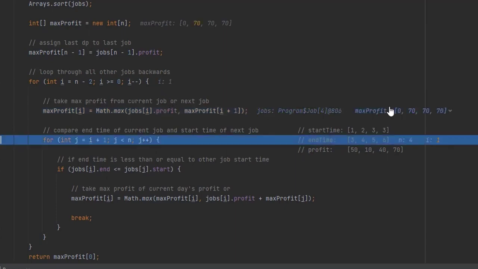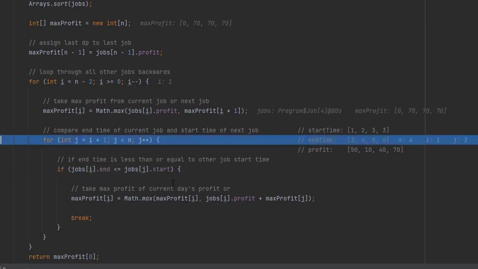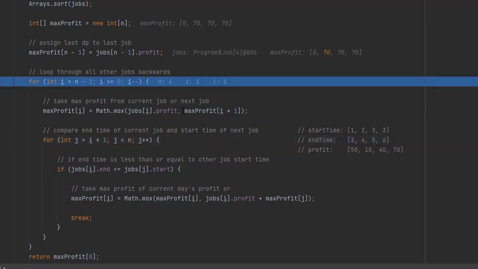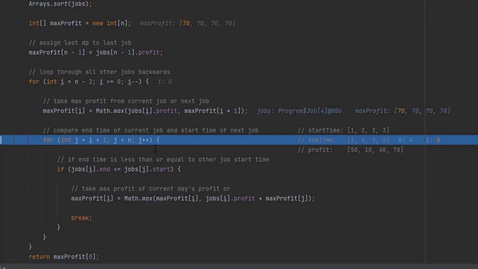We'll take the max profit, which is again still the 70, because that job's profit was 10. So now we'll loop through, and i is now 1, so 0, 1, end time is 4, and the start time of j, 0, 1, 2, is 3. So 4 is not less than 3, so we'll compare again, still dealing with the end time of 1 and the start time of 1, 2, 3, which is not less than 4. Okay, so we're on to the last job, and the max profit again is the 70.